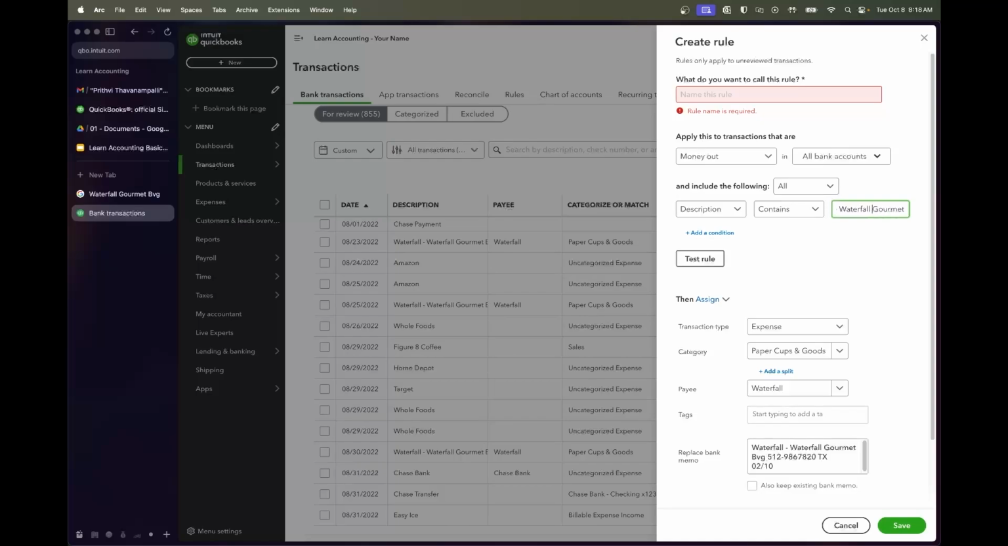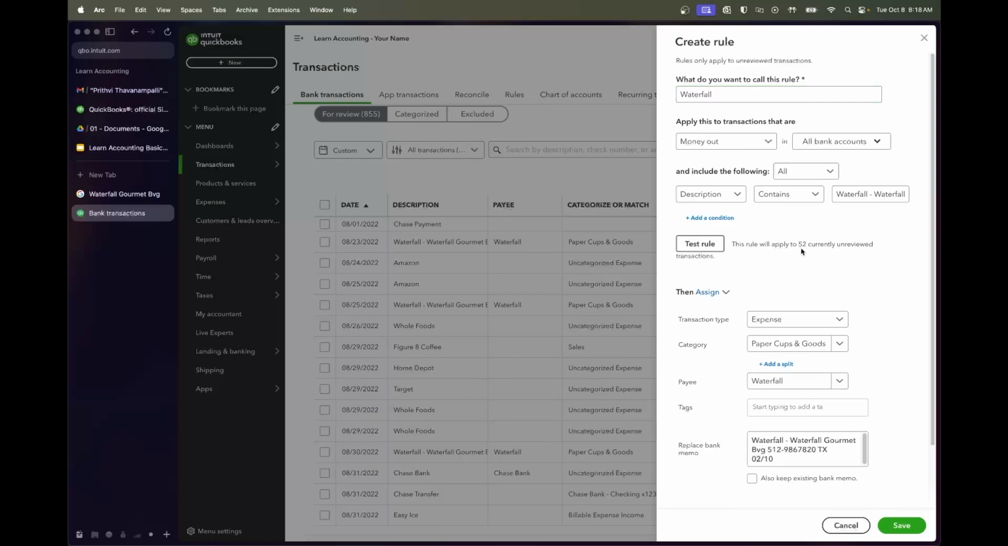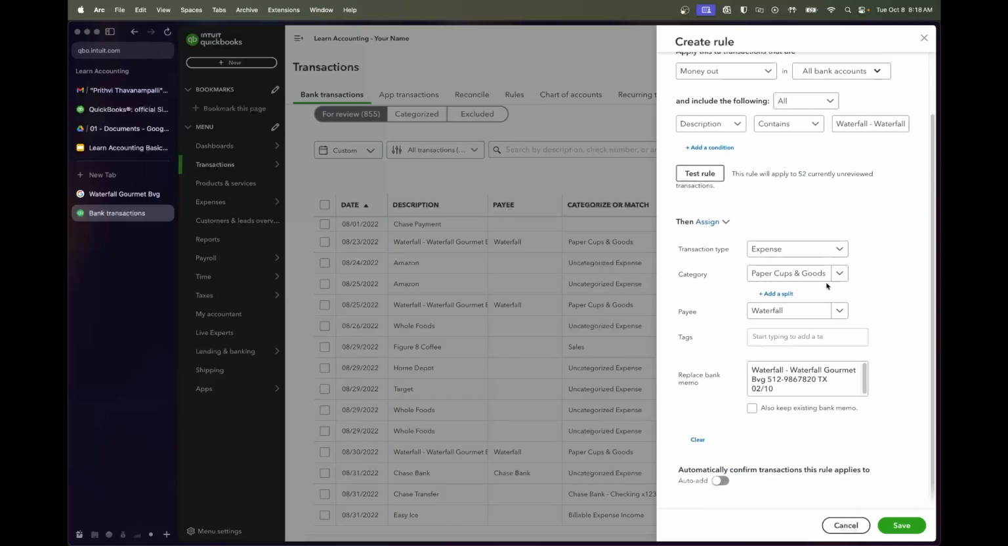this description is pretty long that it's trying to pull in, right? It's trying to really match everything. So what we can do is shave it down a little bit and make it to where it's just the core front of it. So we know that this is going to be, just in case there's another thing that ever comes up in Waterfall. We can test this rule. Looks like it applies to 52 unreviewed transactions. Make sure it's unchecked. Payee is correct, category is correct, and we're going to hit save.